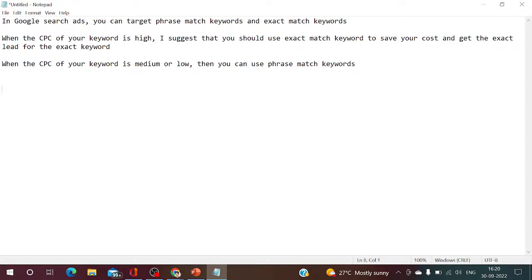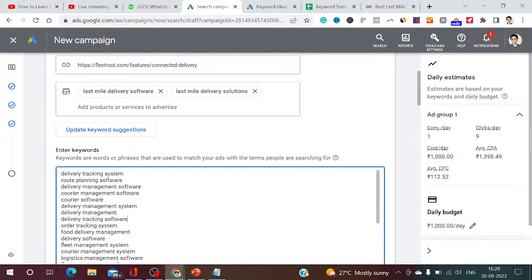Alright guys, what is CPC? Cost per click. CPC is equal to cost per click. Okay, I hope this is clear. If you have any questions you can ask me in the comments. I would be happy to help you out.